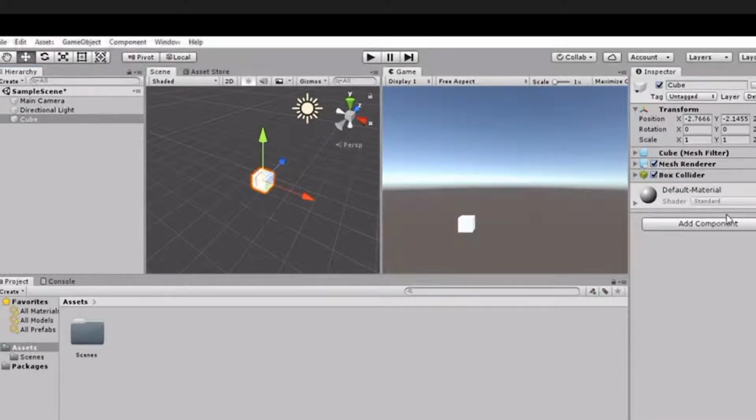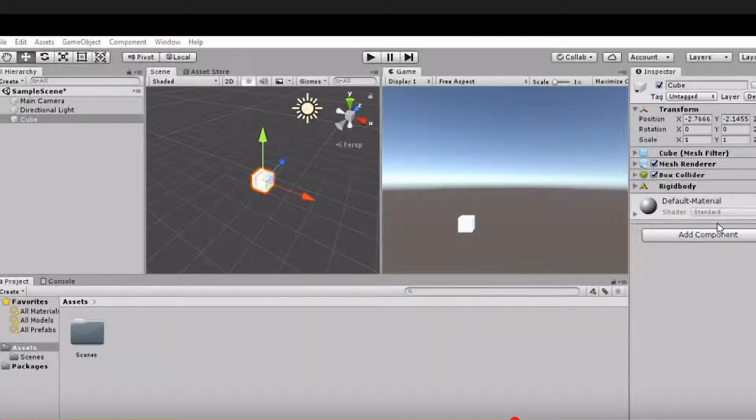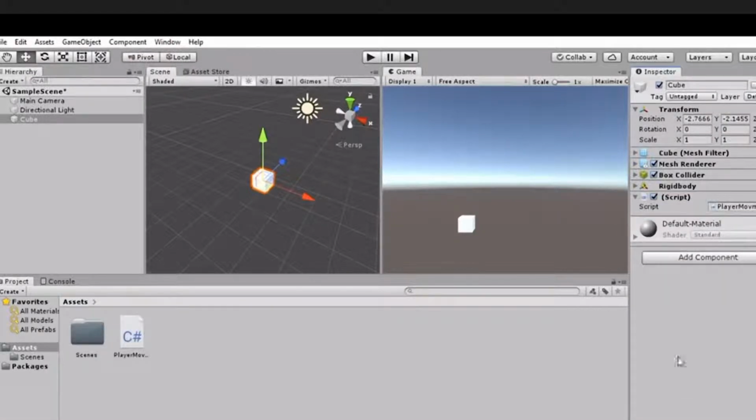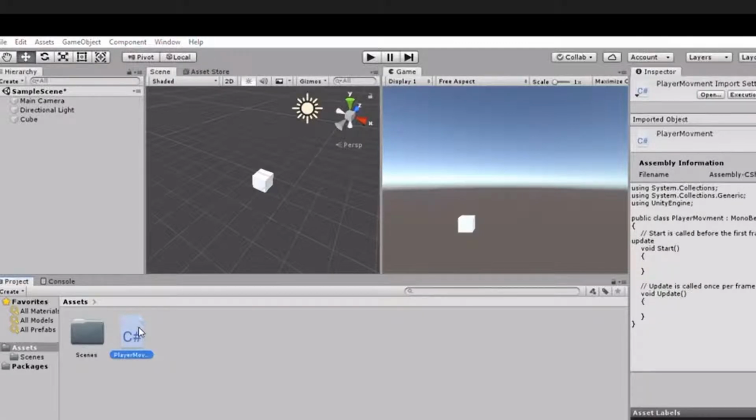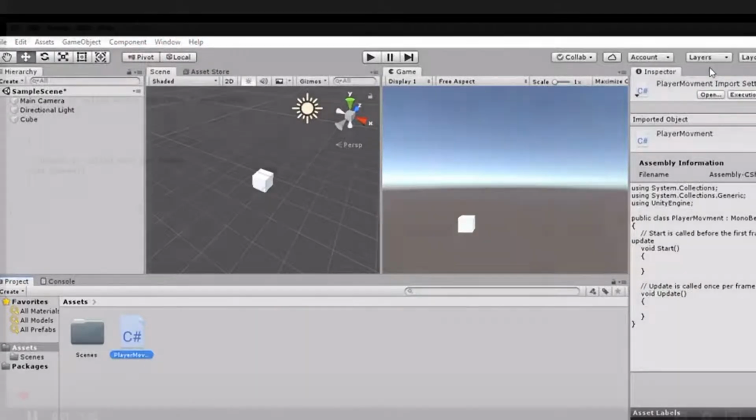Alright, so after that you're going to want to click Add Component and then type in Rigidbody and click on Rigidbody. So that basically allows the character to fall down and move around. You're also going to want to include a script. I just named it PlayerMovment, and let me go to the script right now.